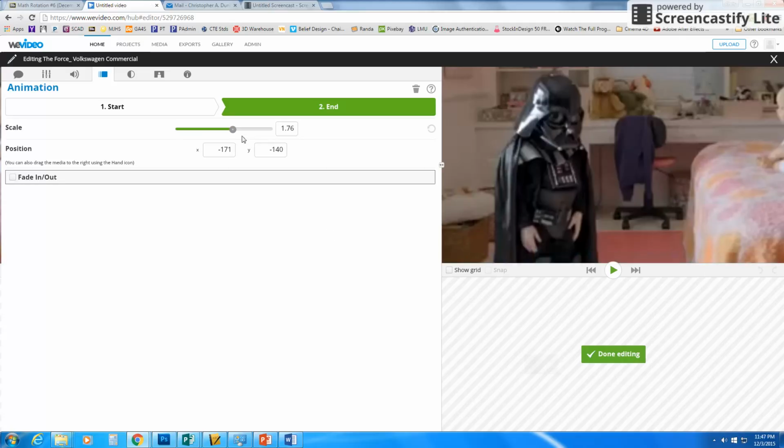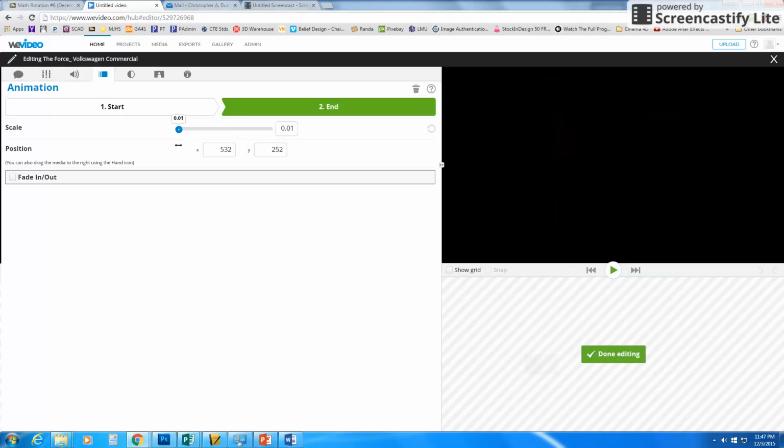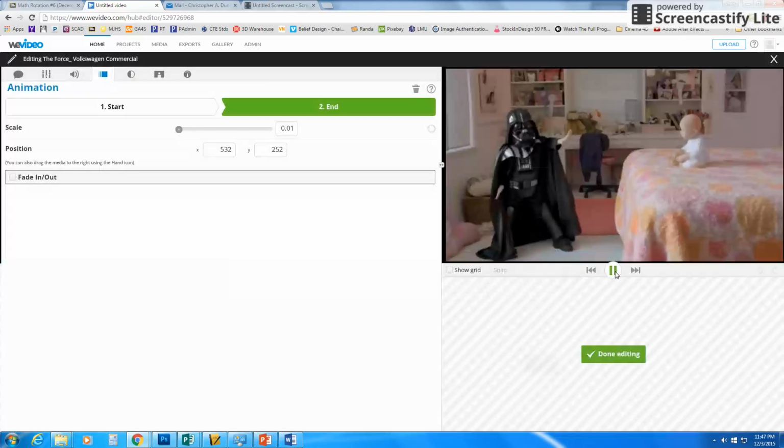So again, you could zoom out. So instead, if I wanted to zoom out, I could have it zoom all the way away, and you'll notice it zooms out here.